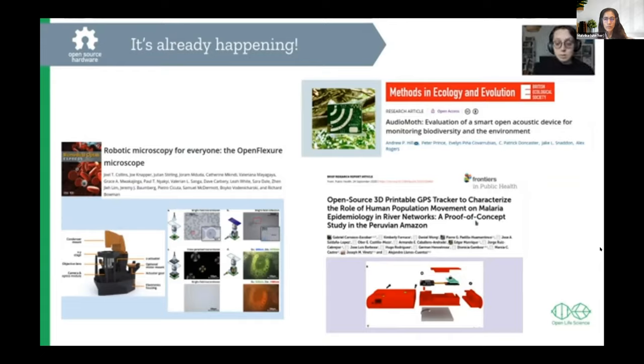Another example, AudioMoth, is a success in conservation biology. You can imagine it as a very big ear that logs sound all around it. It has a very big community of users improving and customizing it, and it's leading to developing new methods to address research questions that before were considered untestable.